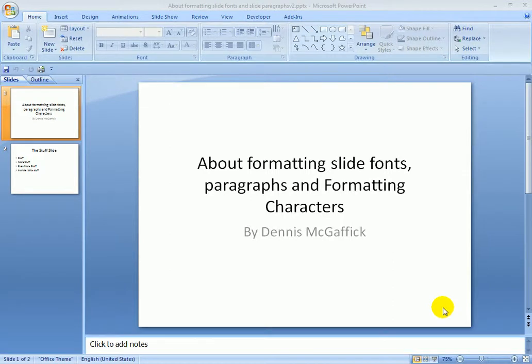I want to talk to you a little bit today about formatting characters, in other words fonts, and a little bit about paragraph formatting in PowerPoint. It is different than it is in Word. Some of the tools are the same. We just have a much greater graphic capability in PowerPoint than we do in Word.